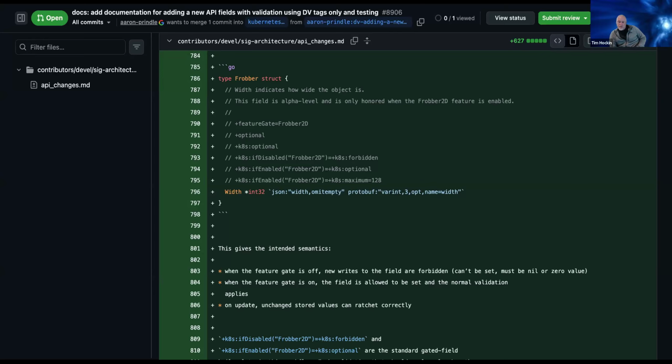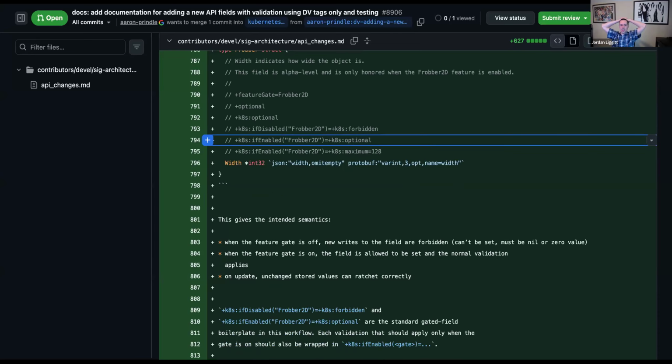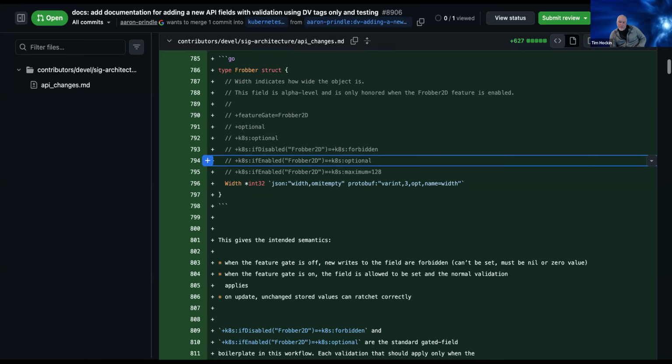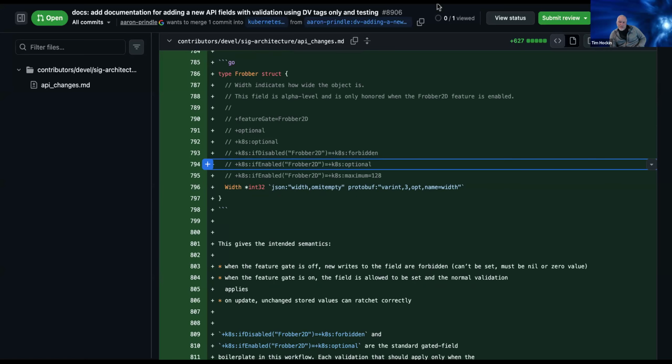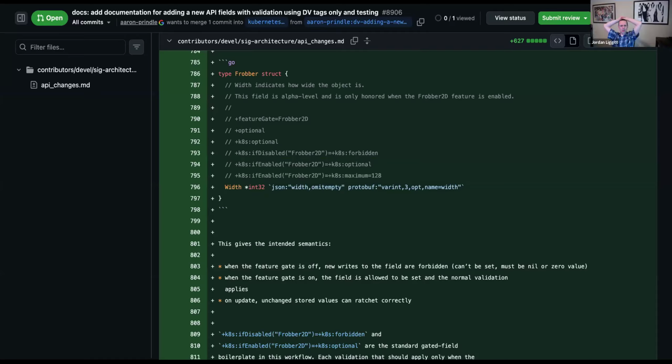Okay. I think that's actually a really valuable point. I'm looking at the example that's on the screen now. And I mean, what if we just didn't? Like, what if in this case we just get rid of the if enabled, if disabled, and we said, all new fields added to existing types must be optional.